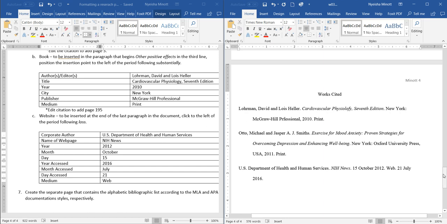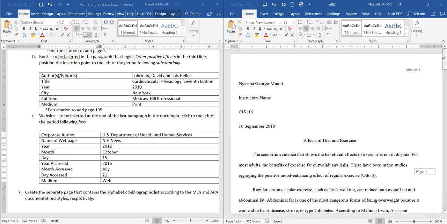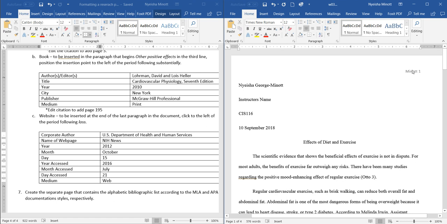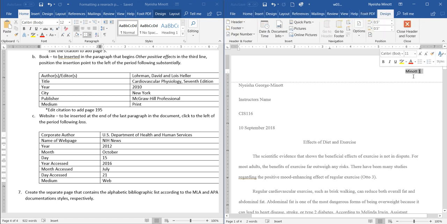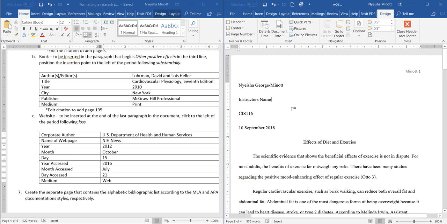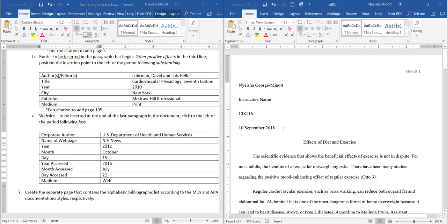And that's it for the MLA documentation style. So let's review. The MLA style asks for a header that simply has the student's last name followed by the page number. There is no separate page for the MLA style. Instead, the information is in a block format just before the paper.